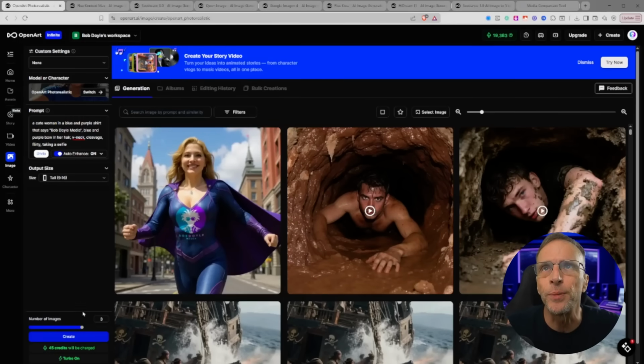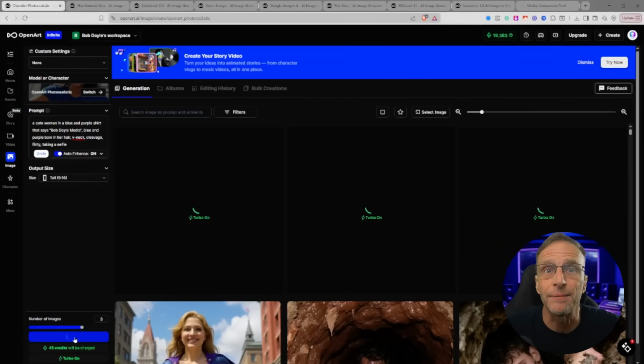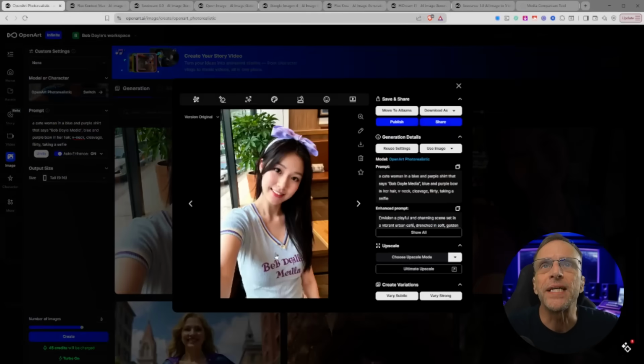Let's take a look at OpenArt's photorealistic model and see what we get. I chose the tall orientation, by the way, because most selfies are taken with that. So to mimic the idea that this was taken on a phone, I chose that aspect ratio. But all the other examples we're going to do today are going to be landscape. Here are our first few examples from OpenArt.